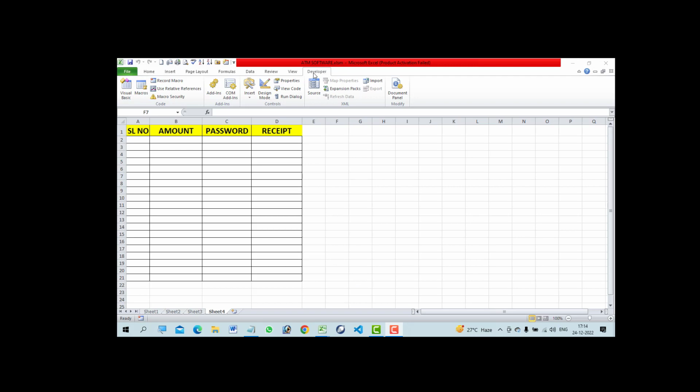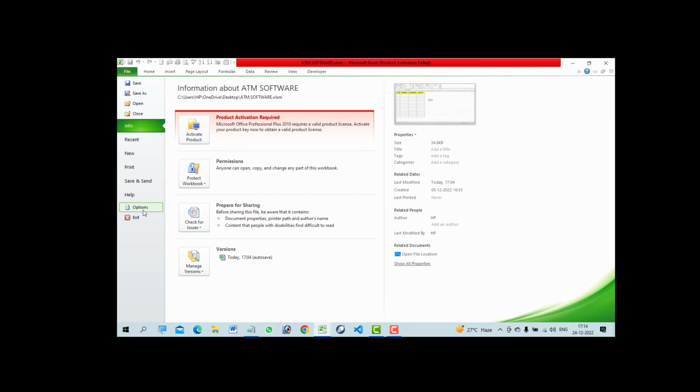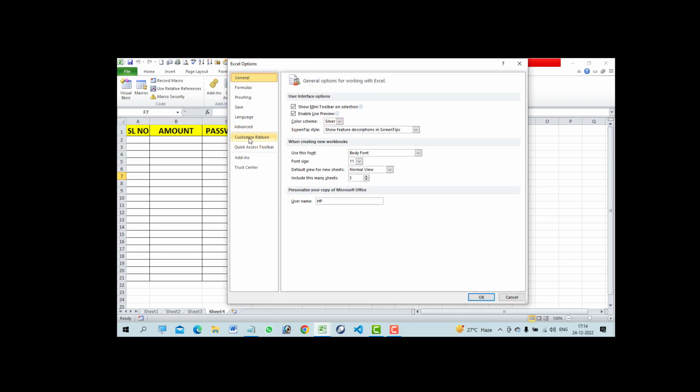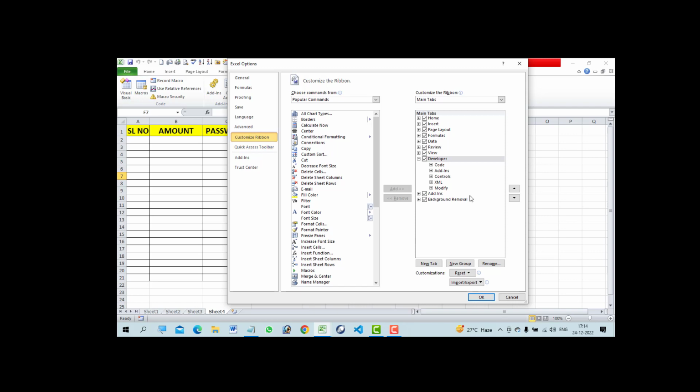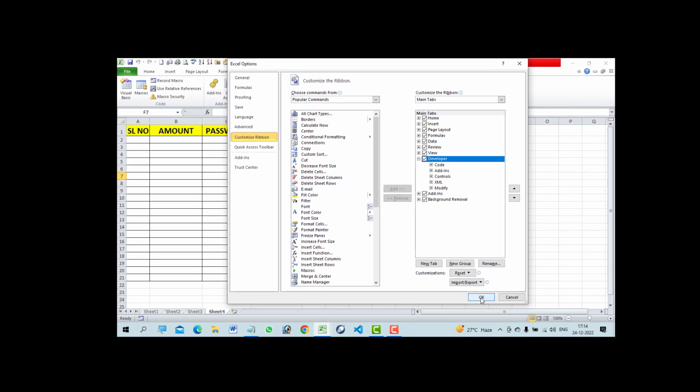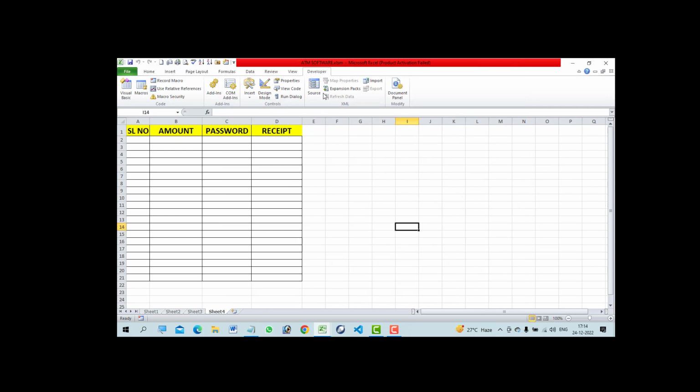Here is the developer tab. If the developer tab is not displaying on the Excel sheet, then go to the file menu, click on options and then customize ribbon. Another window will open. This is the developer tab, which has been tick marked. If it has not been tick marked, then tick mark it and click on OK. Your developer tab will get activated on the Excel sheet.